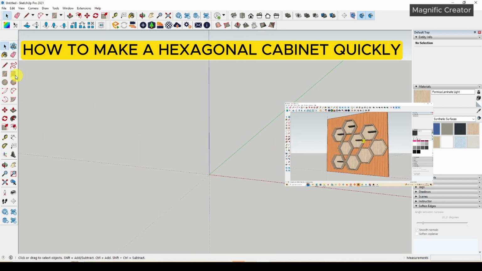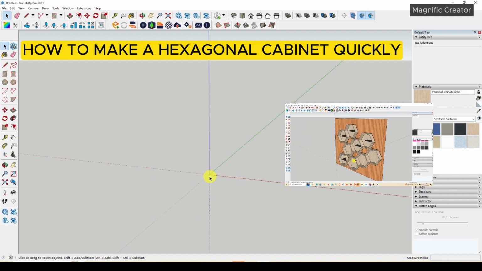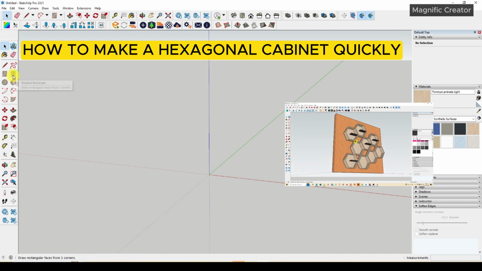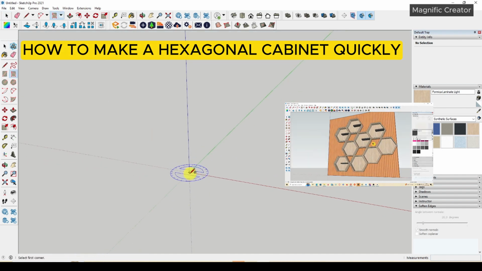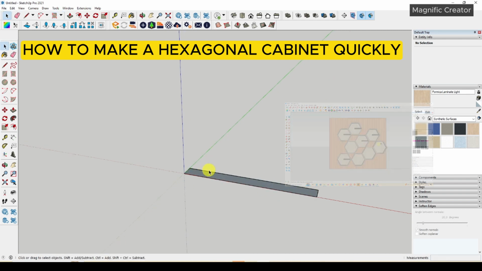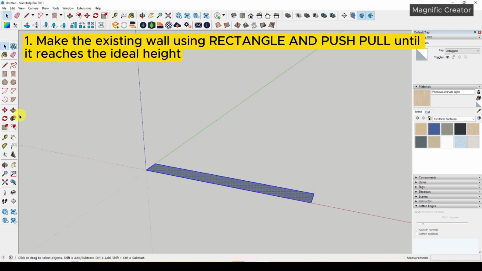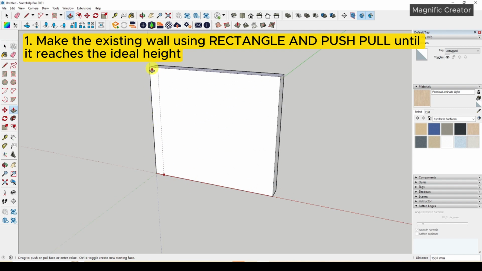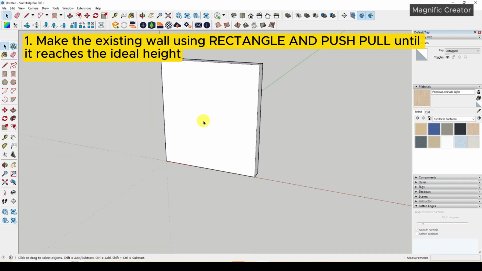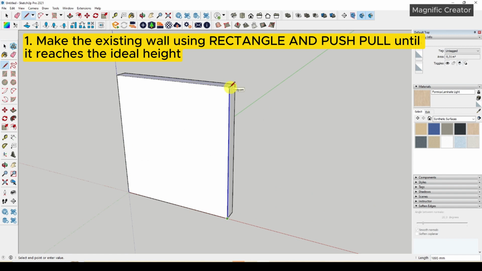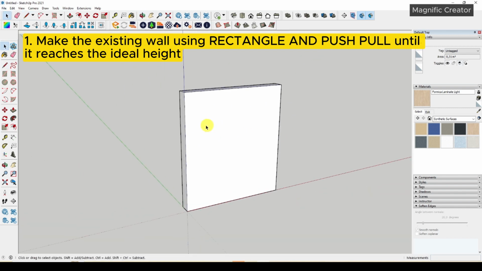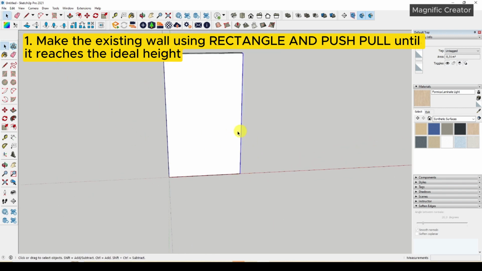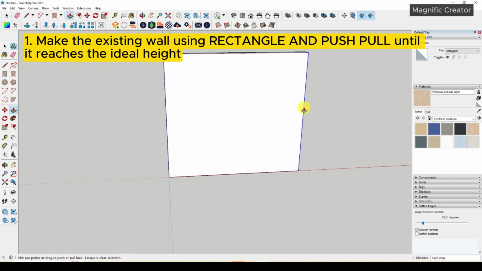I would like to share with all of you how to make a hexagonal cabinet on the wall. First of all, we have to make an existing wall. You can set any size of the thickness as proportional as possible. Then you can push it up to a proper height, maybe. I will set it to around 3 millimeter tall. Okay, this is an existing wall.